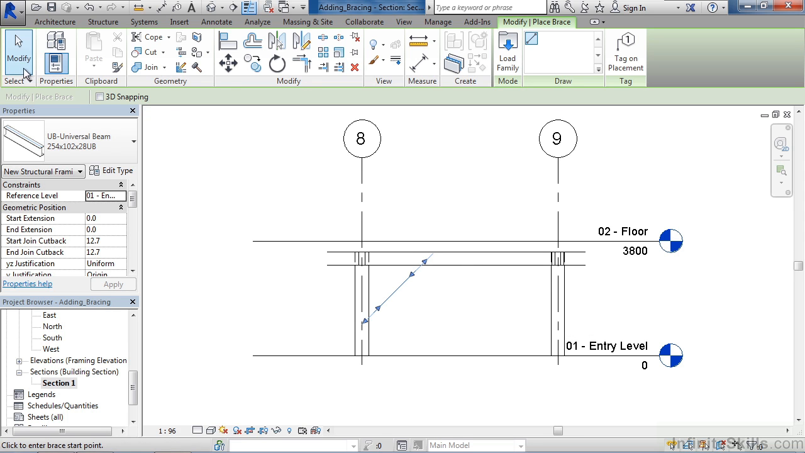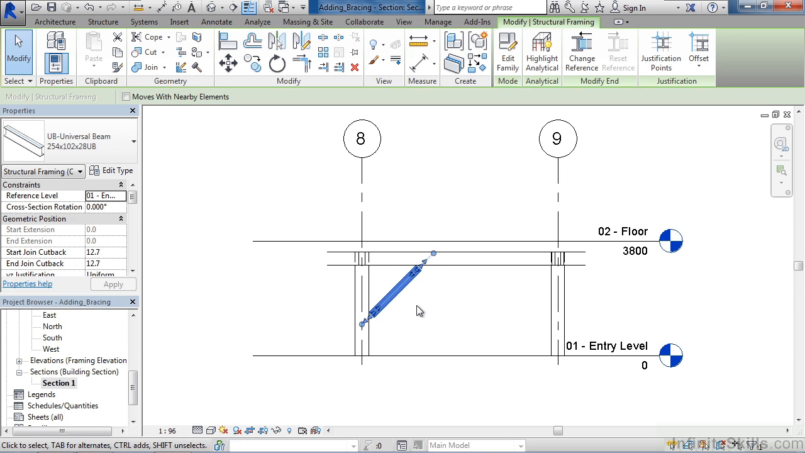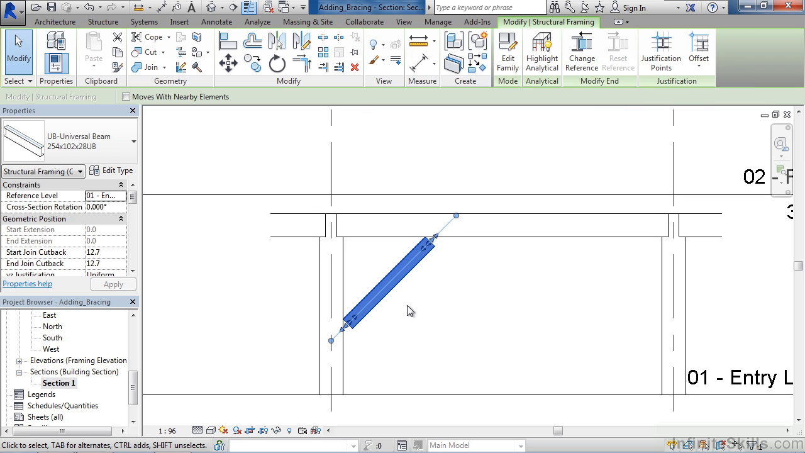To end the command, click Modify in the upper left. Here I can actually see the brace being drawn. Now if I change my level of detail to Fine, I can see the actual width of the brace. Selecting the brace itself will show me the drag handles on either end so I can reposition the brace. I can also change the shape of the brace by dragging the shape handles. If I want to change the properties, they are on the left for the given brace.